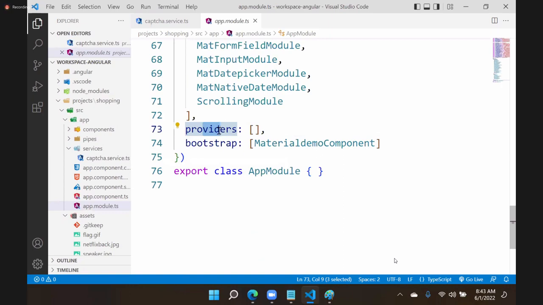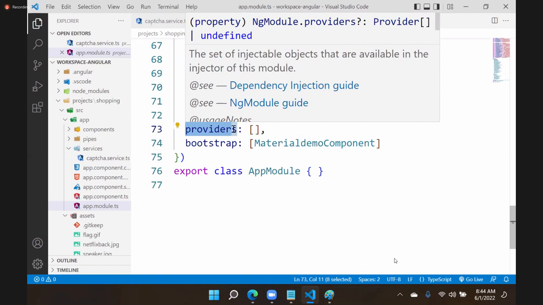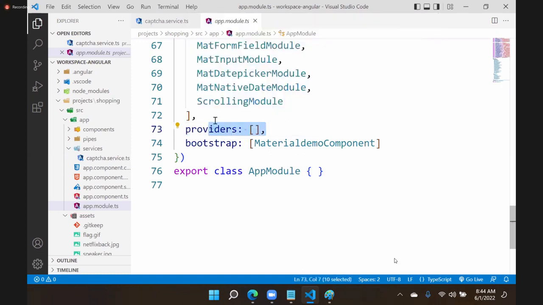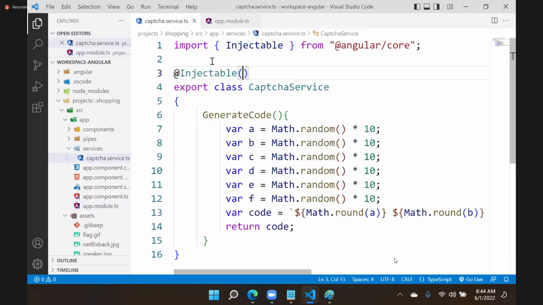You have providers. Here you can mention the service name. That means a provider comes into the picture at the time of loading the application or at the time of requesting your service. Which one is better? Some services need to be ready when your application starts. Then you have to give it in the providers of app module.